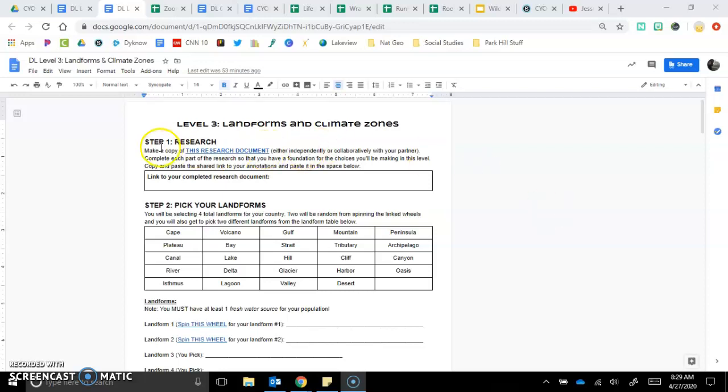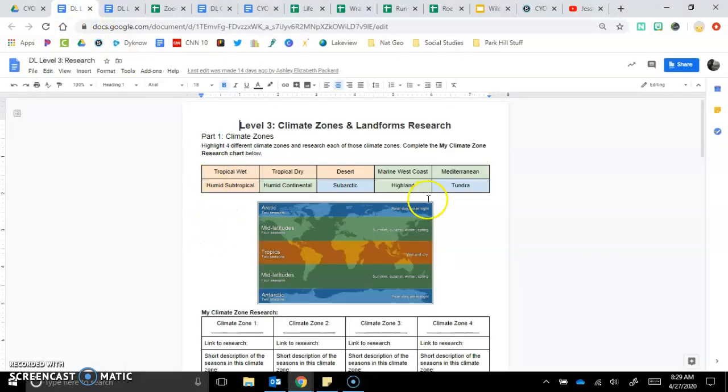All right, first up is research, always step 1. Make sure you click on the research document. It's gonna have you make a copy. You and your partners need to make sure that you put your names up in the title. This will help us know whose is whose. This one's gonna be a little bit different than the research you've done before in level 2, because there's so many different climate zones and landforms, we're gonna have you just narrow your focus down a little bit and just do some research on a few.